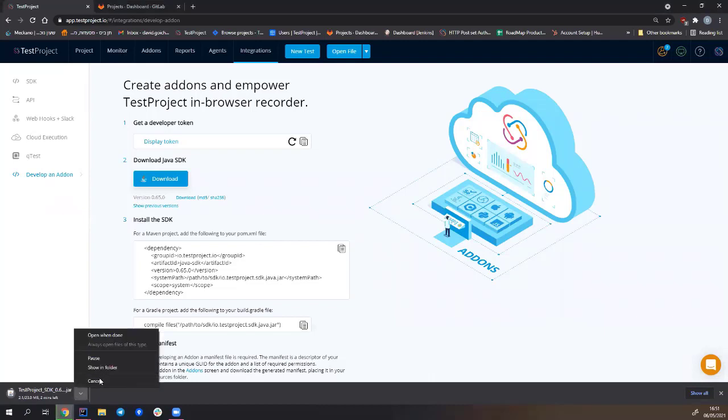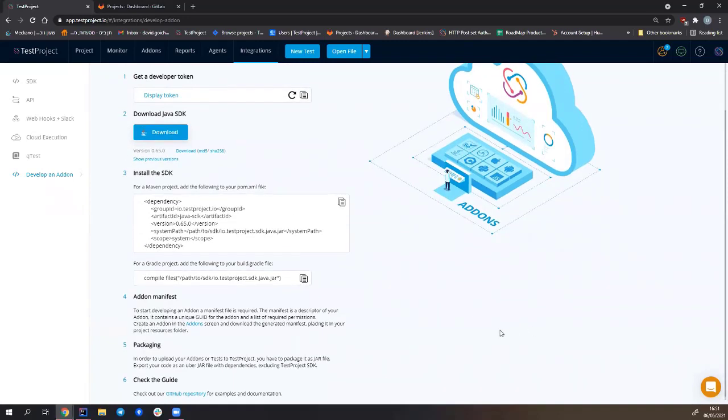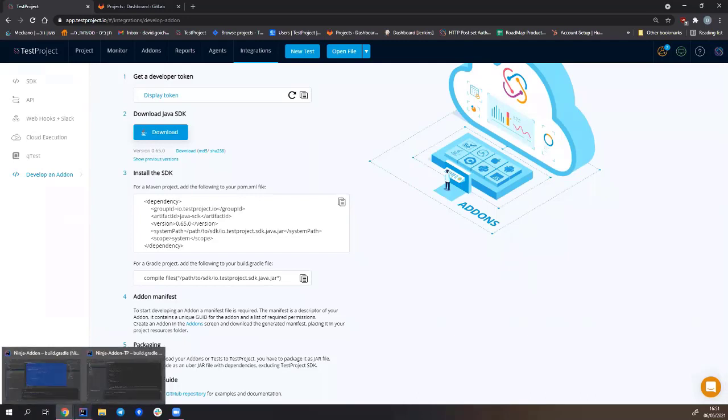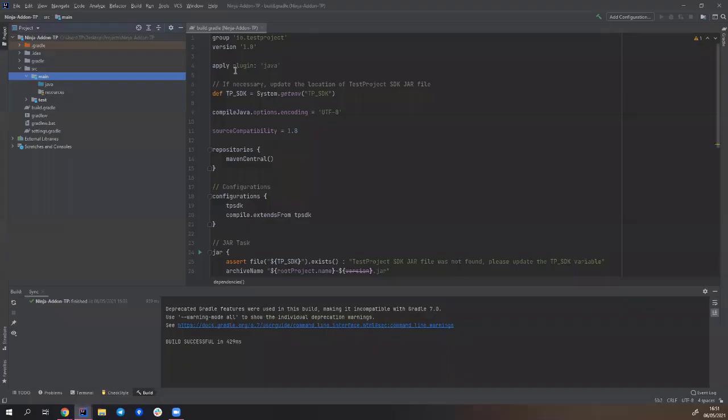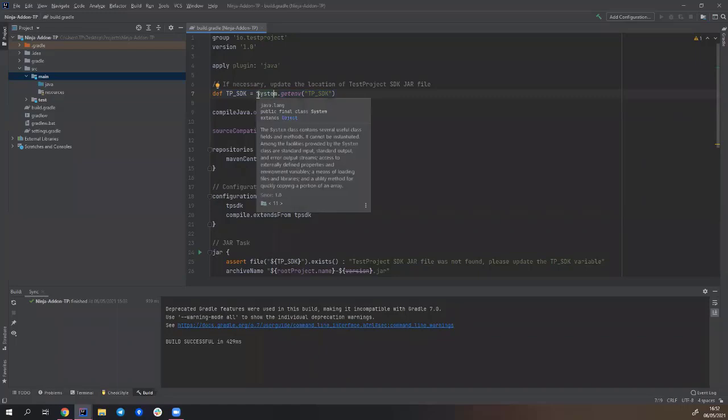Okay, I already have this jar downloaded, so we don't need to wait for this entire process to finish. So let's go to my IDE, IntelliJ. To use the SDK inside your project, as I mentioned before, you'll need to add it to your build Gradle file. So here I'm defining the location of the SDK on my computer through an environment variable. You can, of course, replace this with just the absolute path on your computer if you'd like to.